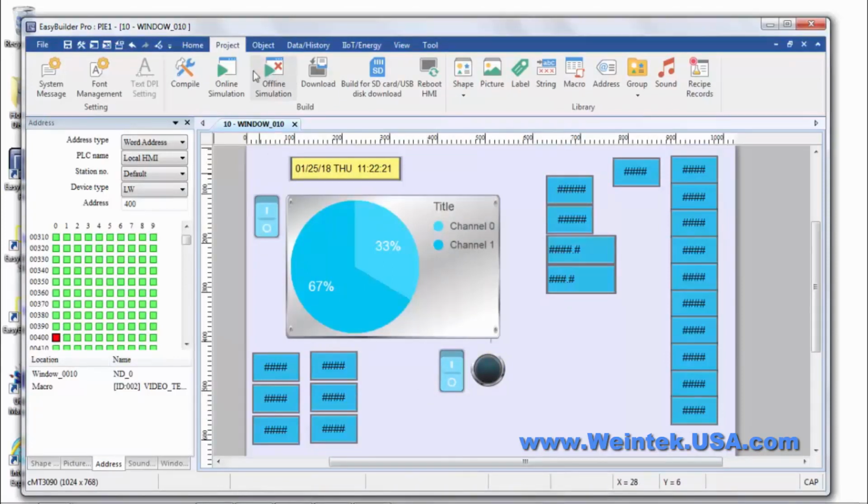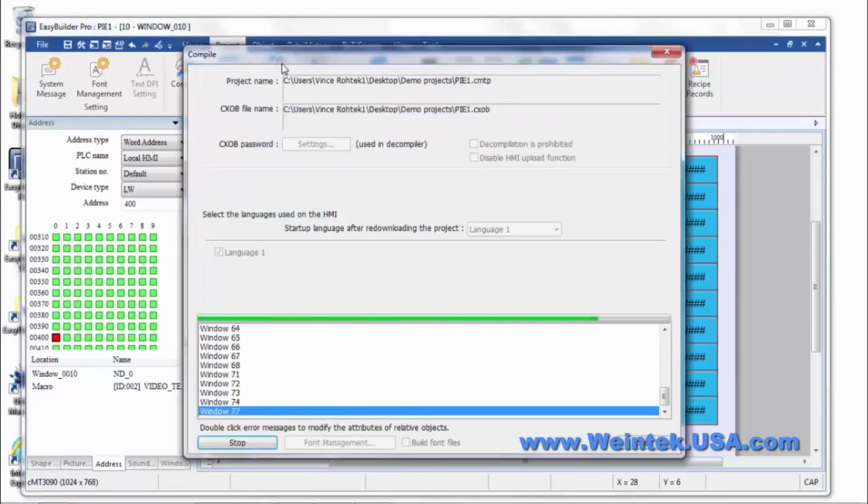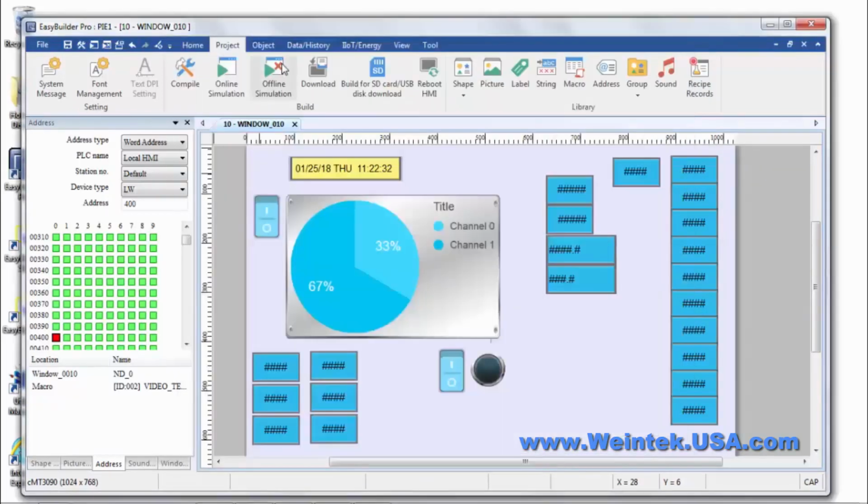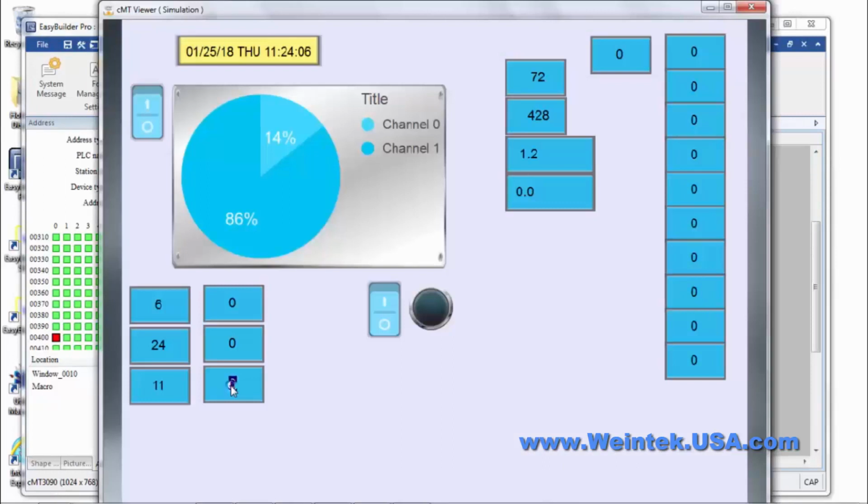So let's go ahead and run a simulation. Let's enter some values here. Let's watch when we get to 20, our bit comes on, and when we get to 30, our bit should go back off. Pretty cool, pretty cool.